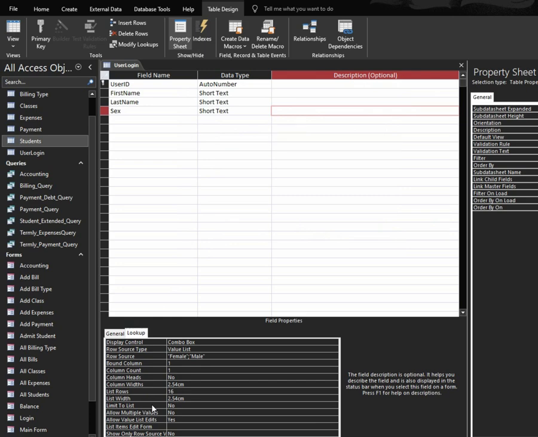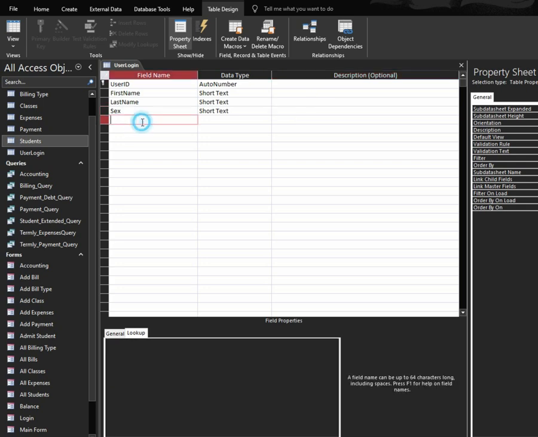I don't want any edit or addition. So limit to list. I'll double click to change it to yes. Then allow value list edit, no. So now the next item we are going to add is going to be date of birth. The date of birth is going to be what? Date. Date of birth is going to be date.